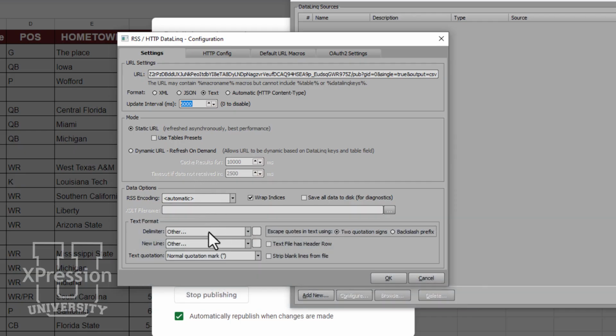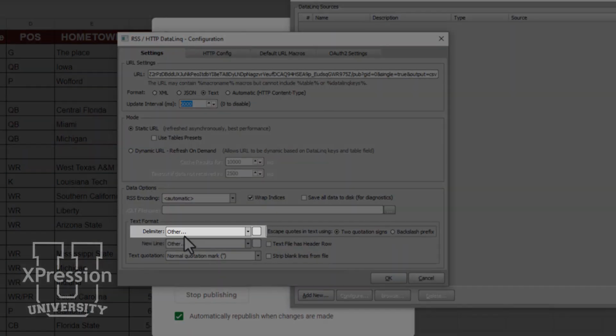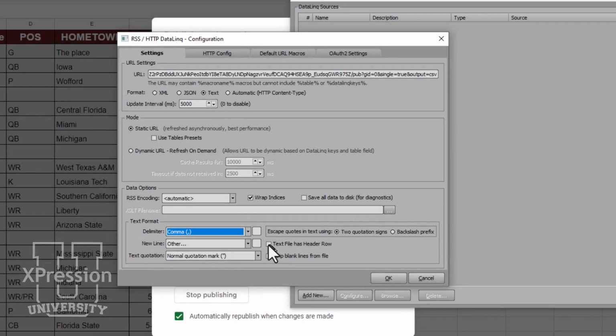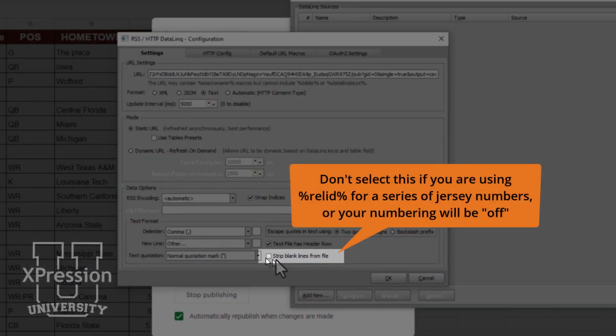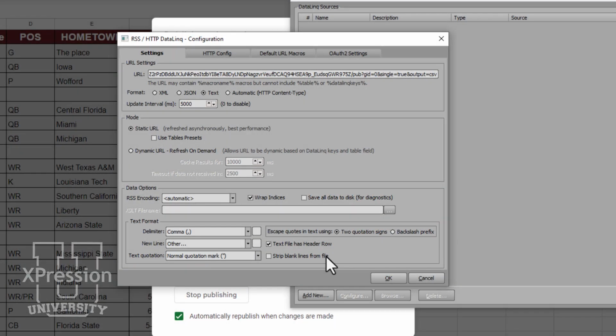Next thing we're going to do is skip all the way down to the bottom here where it says text format, and our delimiter is a comma. And I have some choices here. I'm going to tell it my text file has a header row, which it does. And here's one that I want you to be aware of. There's a choice here to strip blank lines from file. And since we're going to use the rel ID workflow, I do not want to check that because as you can see on my Google Sheet, I have some blank rows because there's some jerseys that aren't being used. So I do not want to check this.